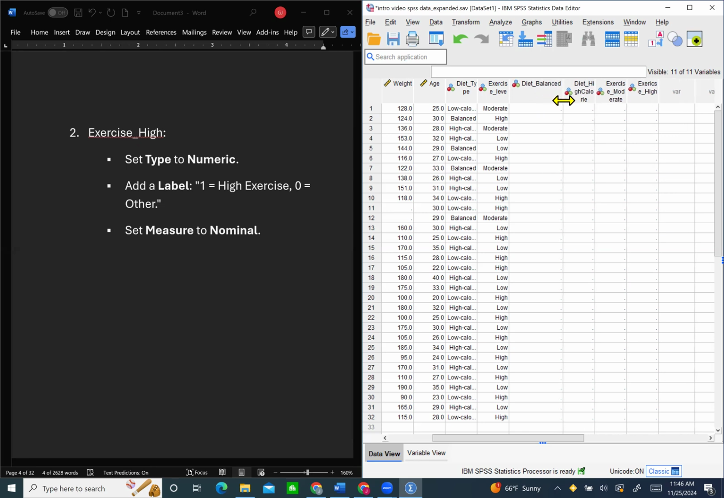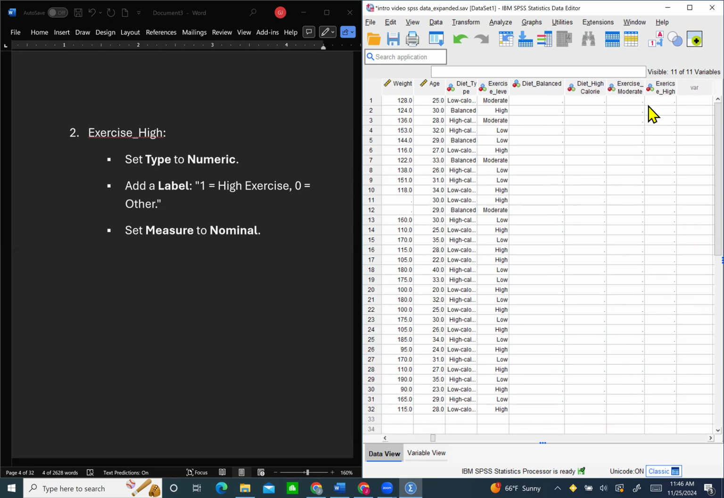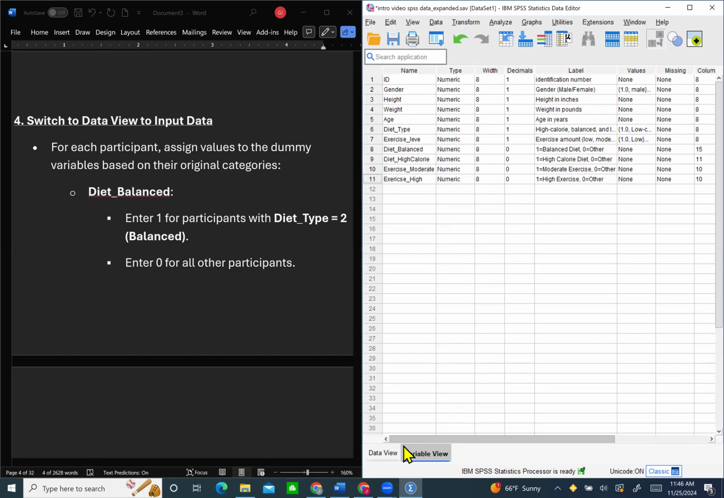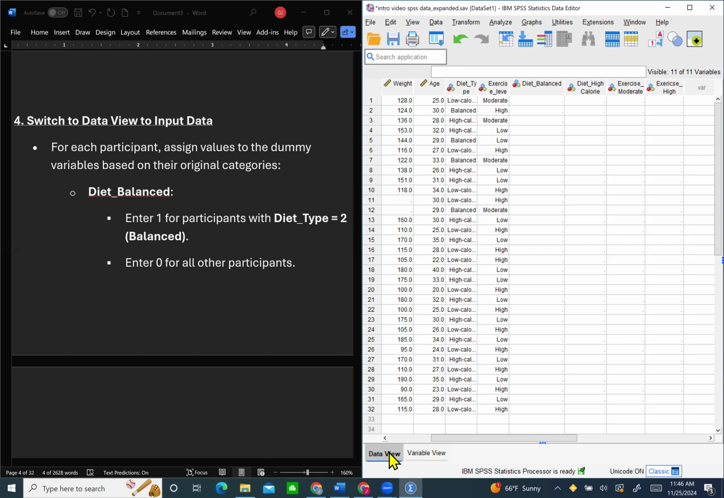Just trying to make this look a little bit better. That looks okay. Sure. And okay. And I can see the 4 new variables that I have. And now we can switch to data view, which we're already in. And I went from variable to data view.